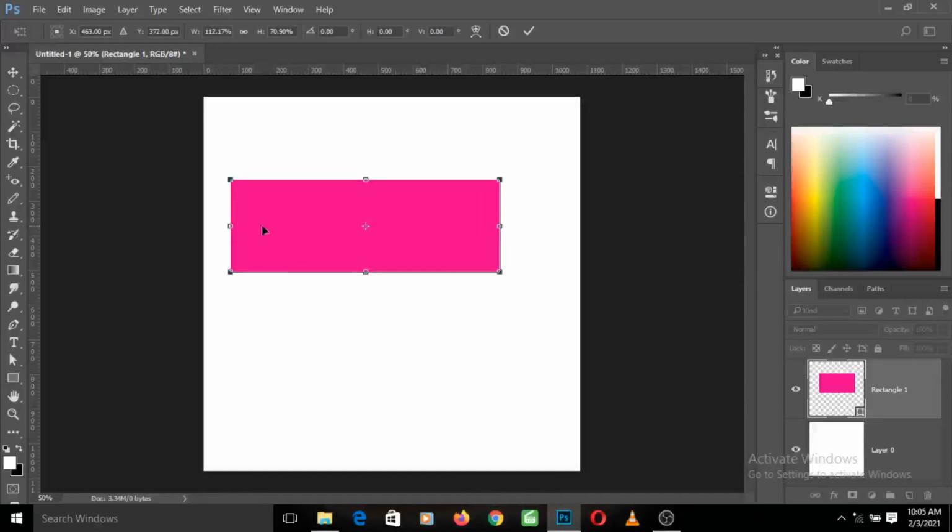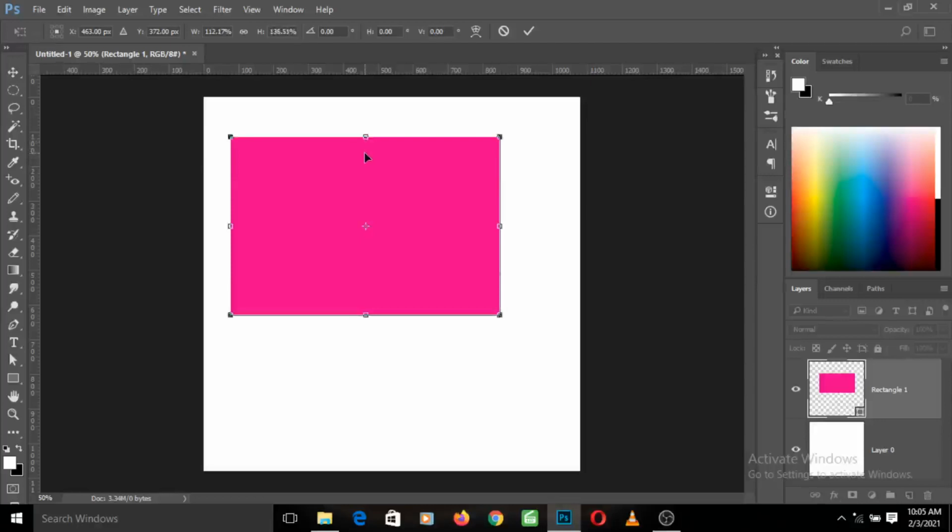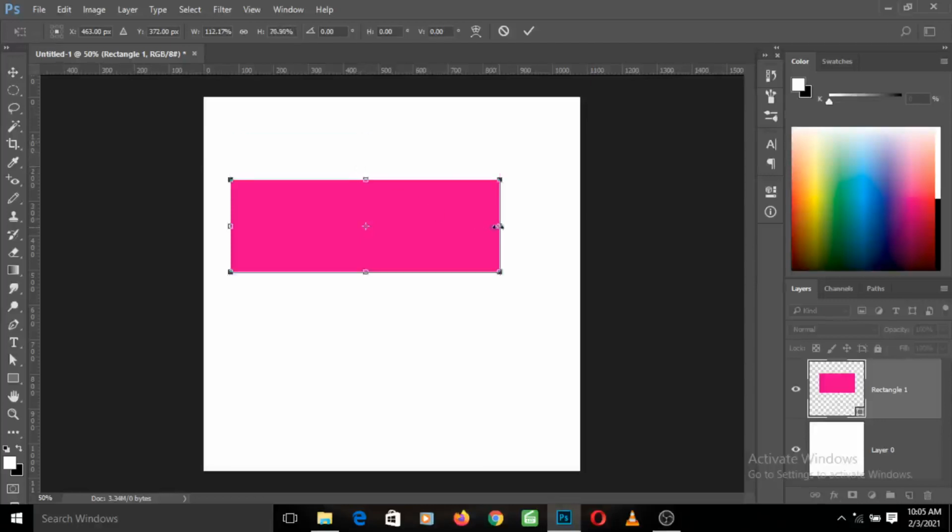Now you can also do the same thing for the top and bottom sides. Just go to one of them, hold the Alt key and drag, and you can see that it is increasing the two sides at the same time. Let me undo this back.